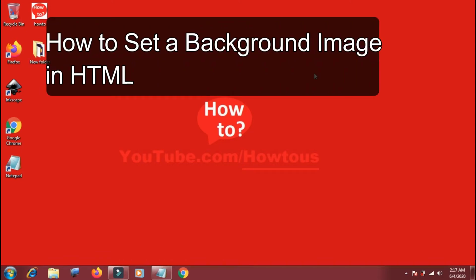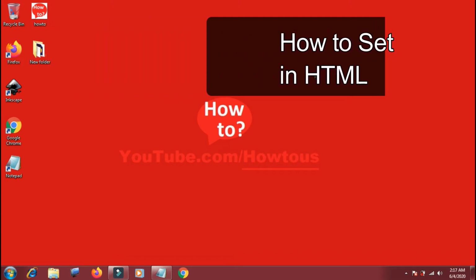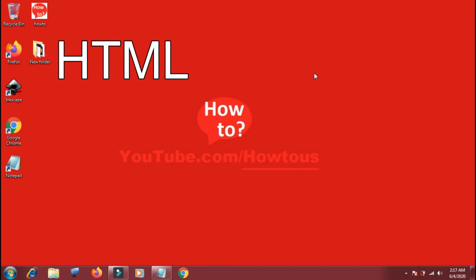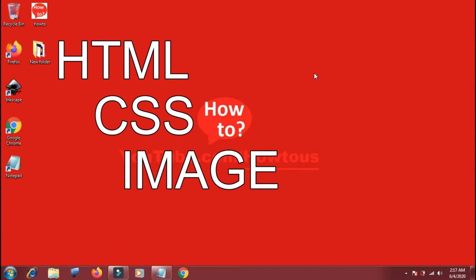How to set a background image in HTML. If you want to add an image to a web page, all you need is HTML and CSS. You will use both HTML and CSS to set an image as a web page background. You will also need the image that you want to use as a background.